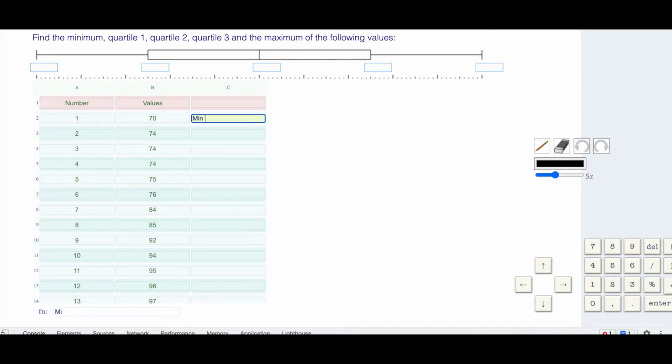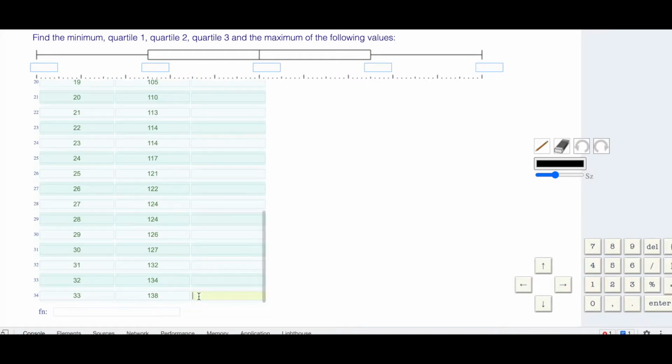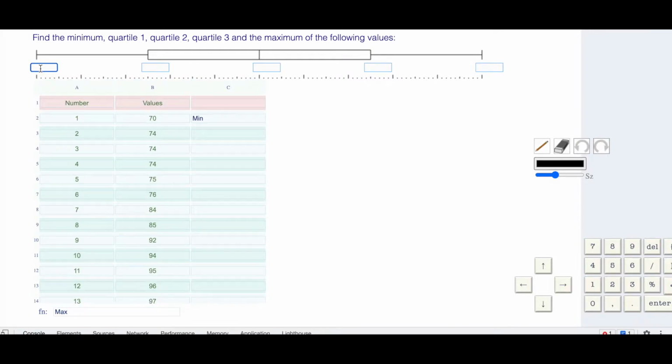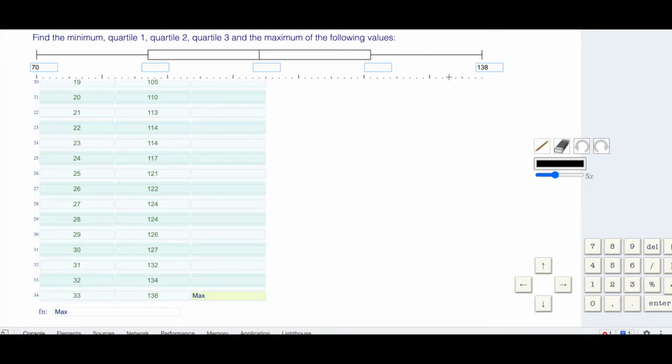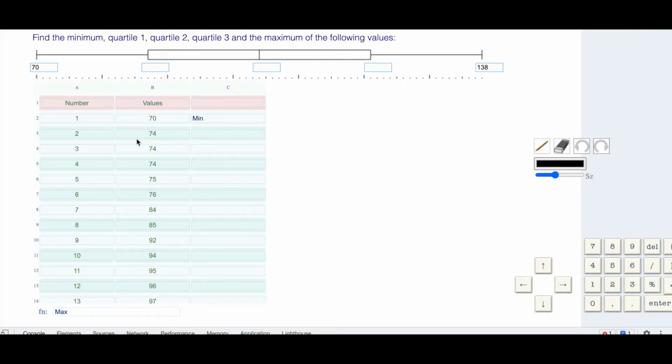I'm going to write minimum here. You don't have to. I'm going to write maximum here. The minimum is 70. 138 is the maximum. I'm going to put 138, and look what happens when I click elsewhere. The table adjusted.